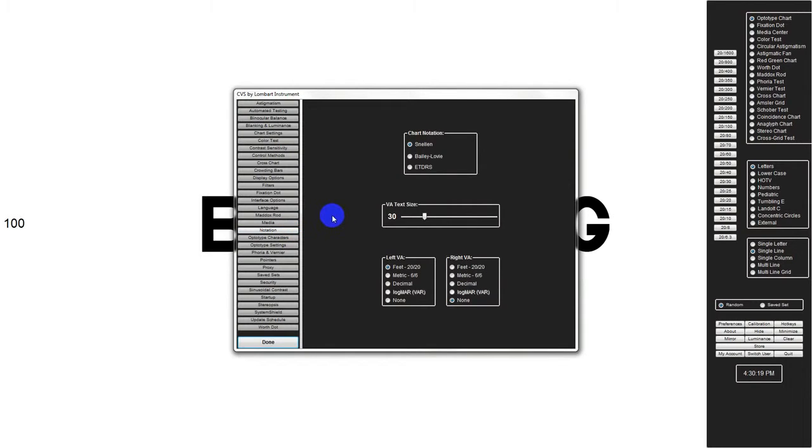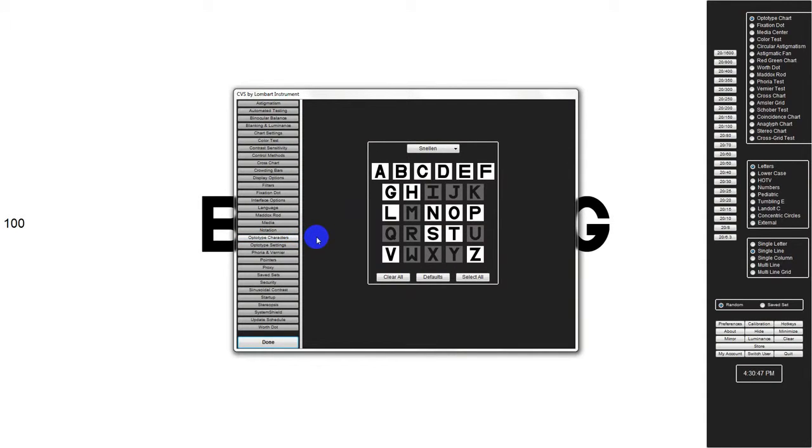Notation. Snellen is what you're mostly going to use. ETDRS is also available. Visual acuity, text size, feet, metric, decimal, logMAR. But in the United States, we're going to keep everything 20/20 in feet notation. So that's what we do there for that. That's the notation.